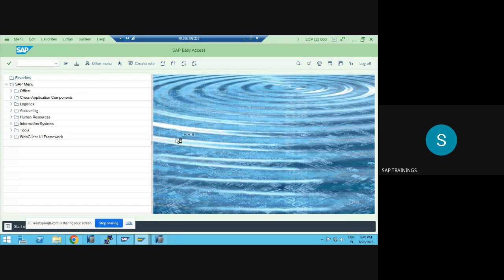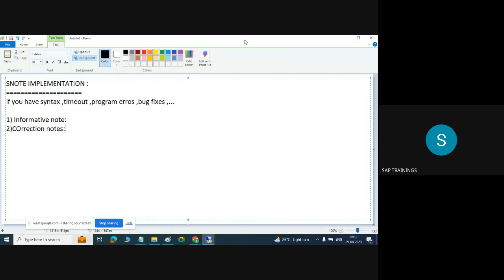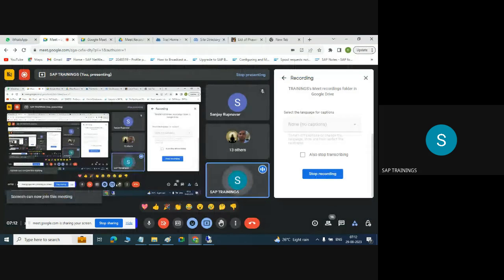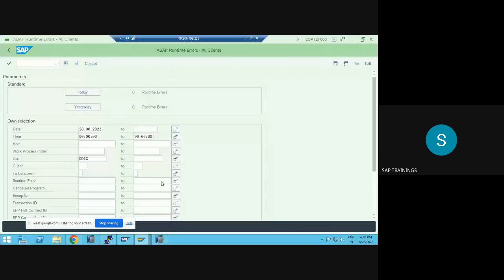So here you will see the dumps, some dumps. Let's see whether today or yesterday any dumps are generated or not. As part of that issue fixing, you will see some dumps have occurred in that issue. You have to apply the note. You have to check how to fix that error.